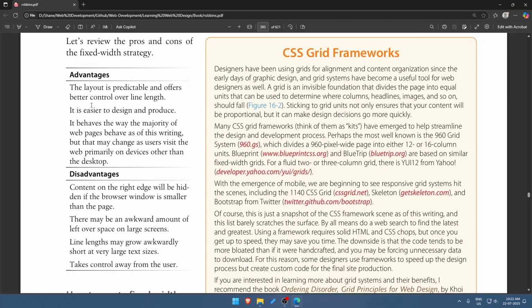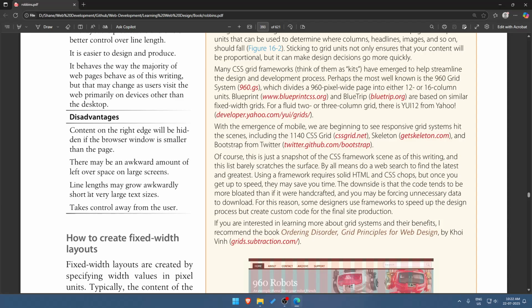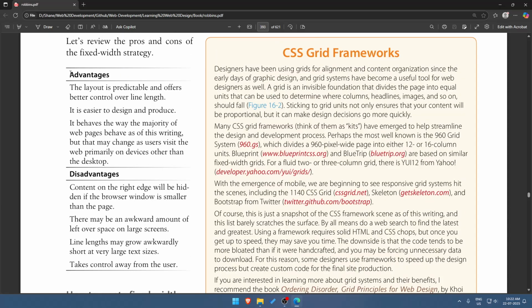So we have disadvantages. Content on the right will be hidden if the browser window is smaller than the page. There may be an awkward amount of leftover space on large screens. Line lengths may grow awkwardly short at very large text sizes. It takes control away from the user.